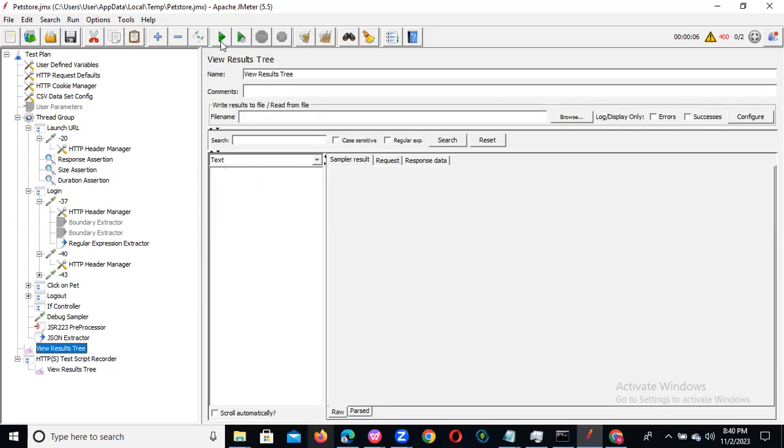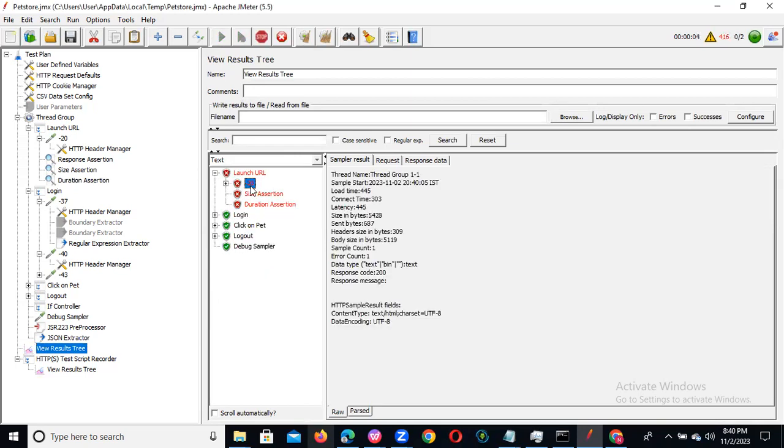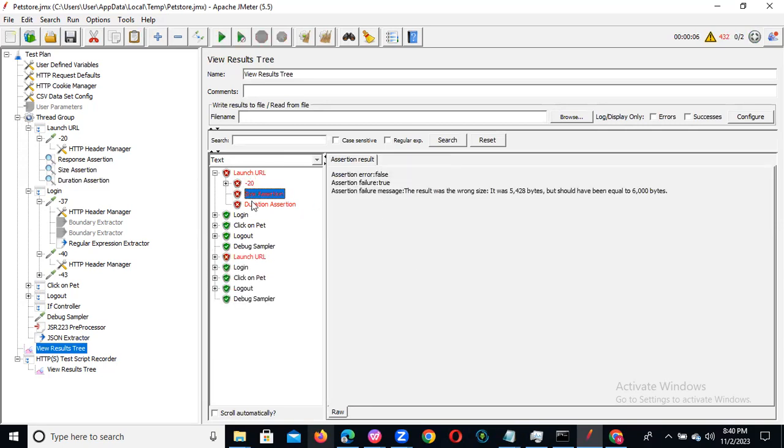You can clear this and execute again. See, it failed. Why? Because you can observe the load time is 445. Actually, when you give 440 only, that is the changed duration.